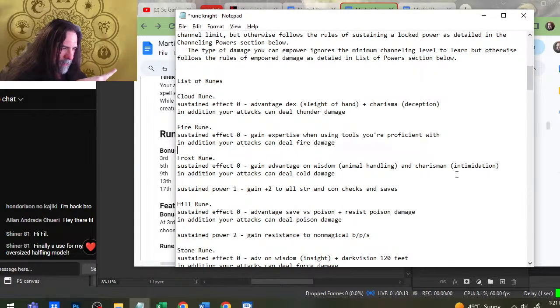Frost Rune. Sustained effect. Gain advantage on wisdom, animal handling, and charisma intimidation checks. In addition, your attacks now deal cold damage. And as a sustained power, 1, gain +2 to all strength and con checks and saves. That's pretty damn good.